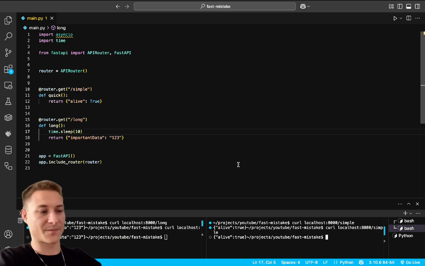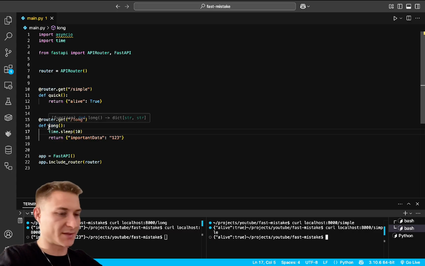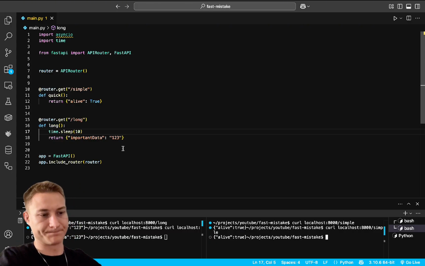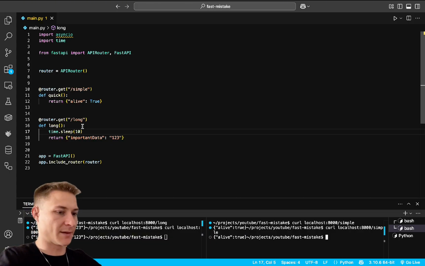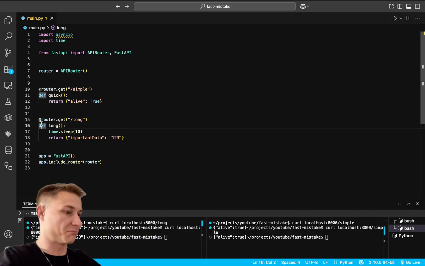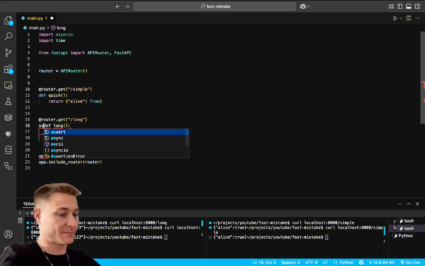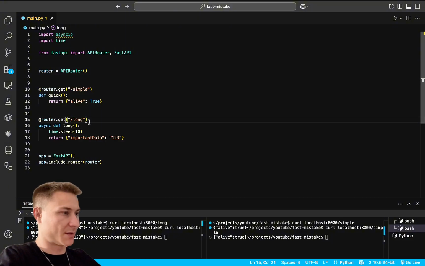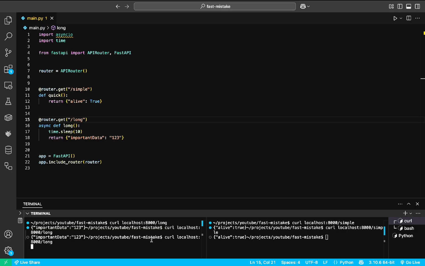But here's the thing. Some experienced guy may look at this code and think, this function is blocking, so maybe I should put async in front of this to make it faster. Let's test it once again.